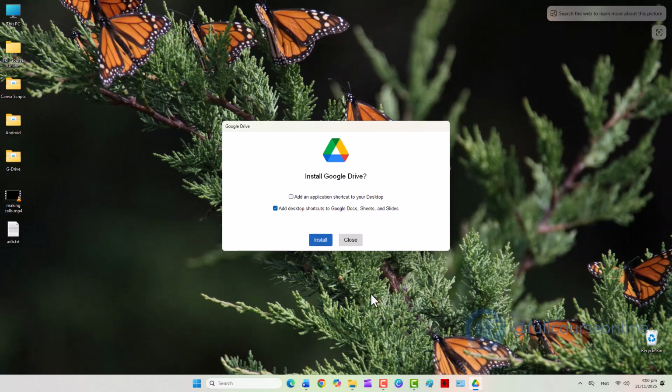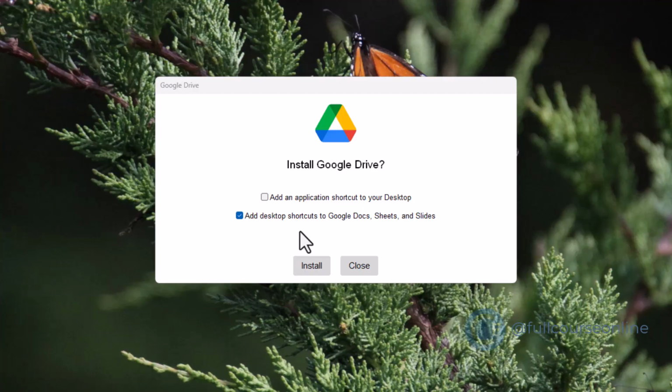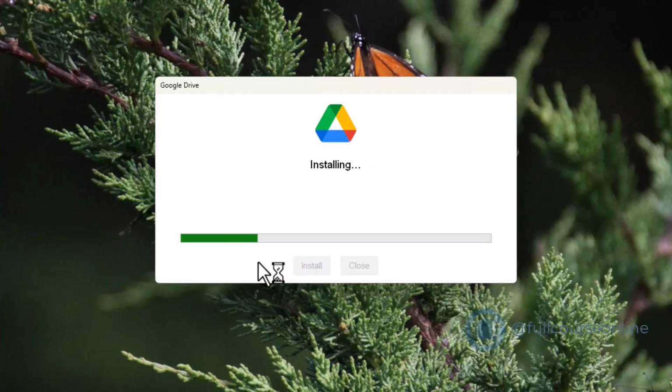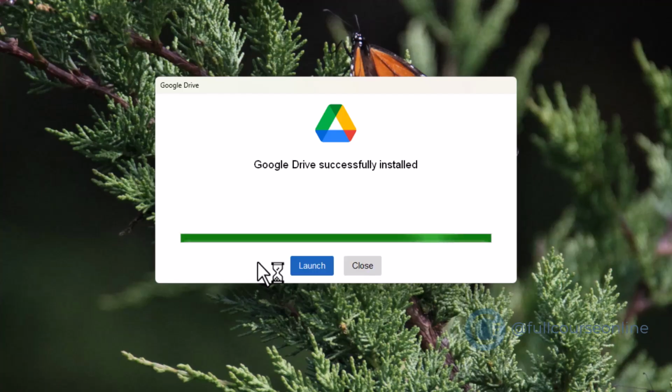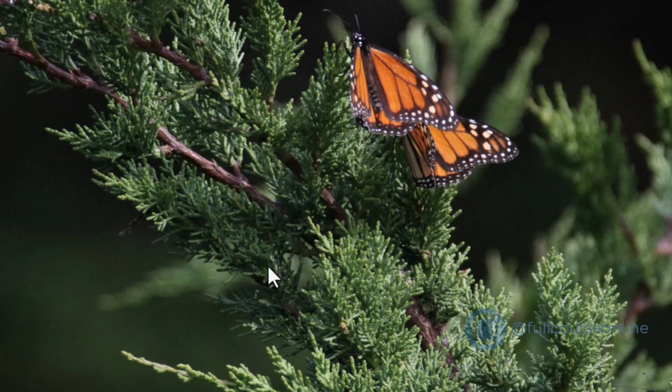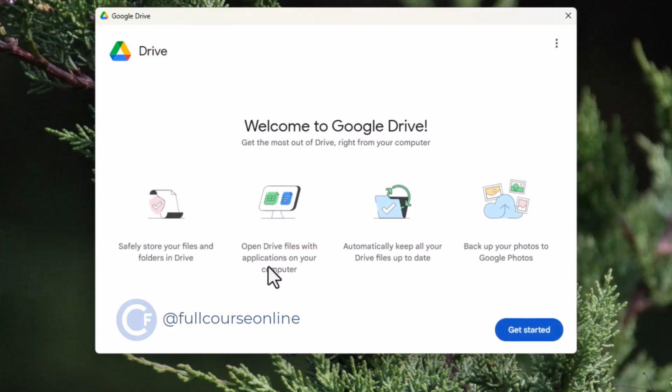If you want to put shortcuts for these apps on desktop, check both the check boxes. And then click the Install button. The installer will now open and begin installing Google Drive. You don't need to change any settings here, everything installs by itself. In a few seconds, the installation will complete and Google Drive will open automatically on your screen.